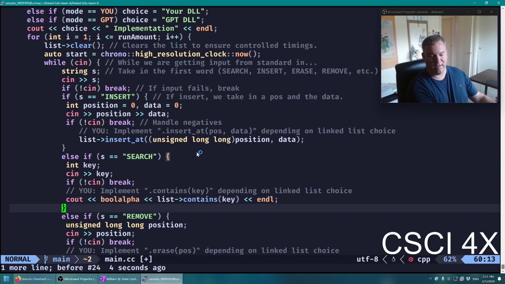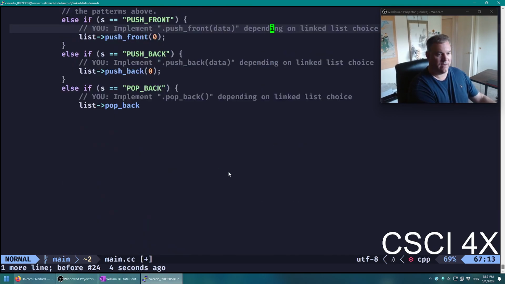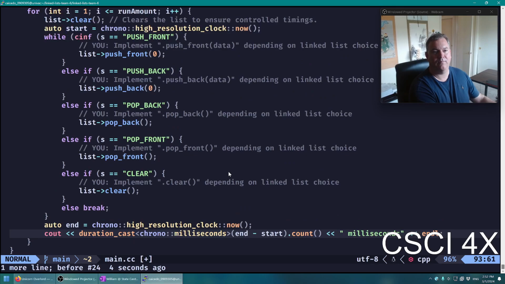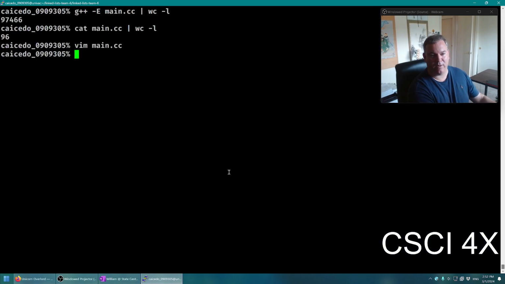Kind of no point calling contains if you're not going to do anything with it. I don't know. Maybe they're just benchmarking it or something. So, there we go. No warnings, I hope. Any other warnings? Yeah, that's what I like to see.